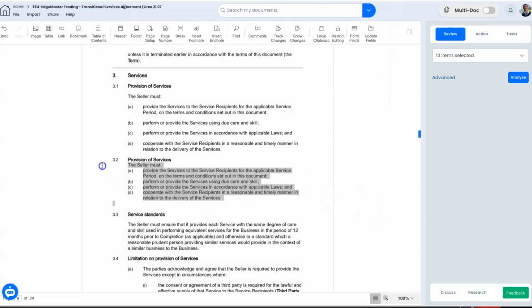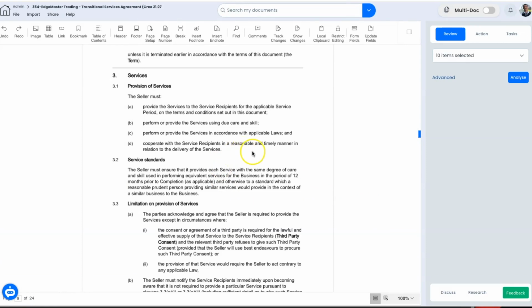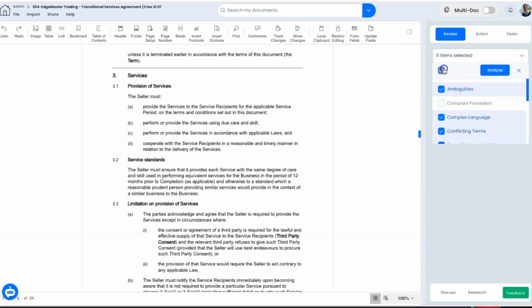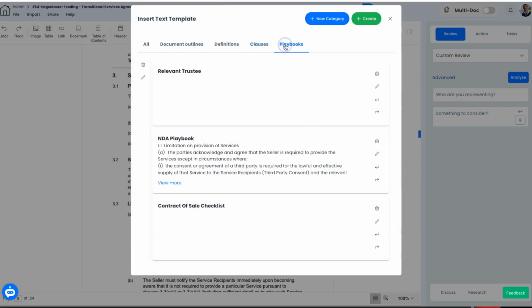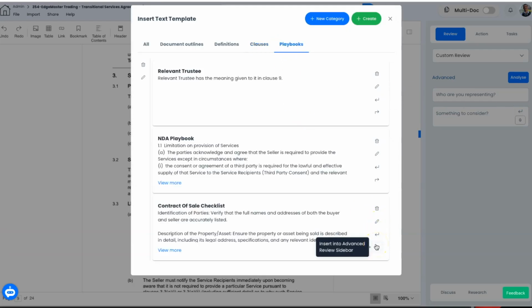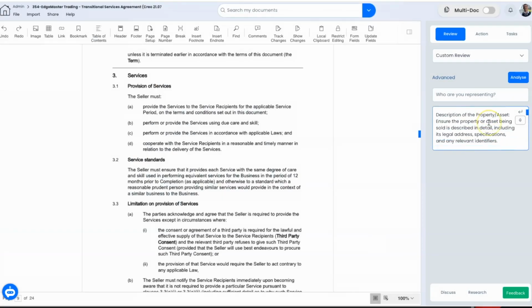So you can quickly build out your library of template and clauses, definitions, or any other text that you would like. If you have saved your playbooks in the knowledge bank, they come in handy when you want to do a custom review, or any other review for that matter. When you are doing a review, click on Advanced, then click on the Insert button, find your playbook, click Insert into Advanced sidebar, and the AI will now review with special focus on your checklist.